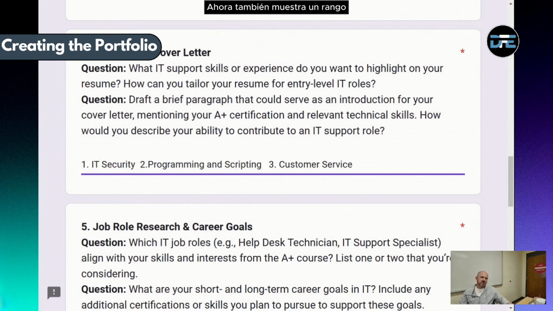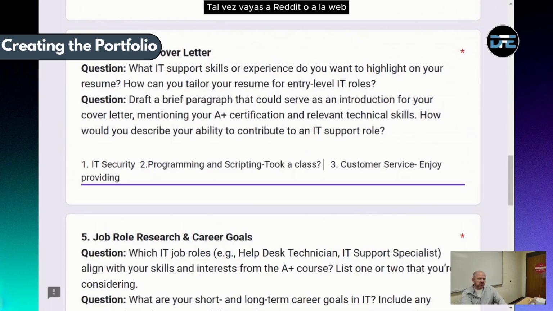Now it also shows a range. When you look at these three topics, you could add to this in a couple ways. With customer service, you just enjoy providing it, so that might be one sentence for your resume that you may already have. With programming and scripting, you said you took a class. Maybe you go on Reddit or the web and research programs that you want to learn.